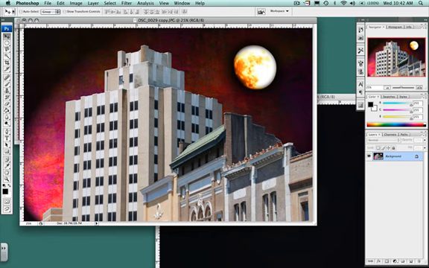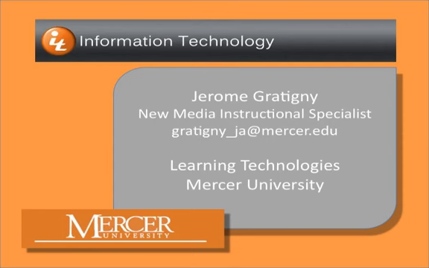So there you go. I recommend that you go out and take a couple pictures and try this out with some layers. Have fun and good luck.